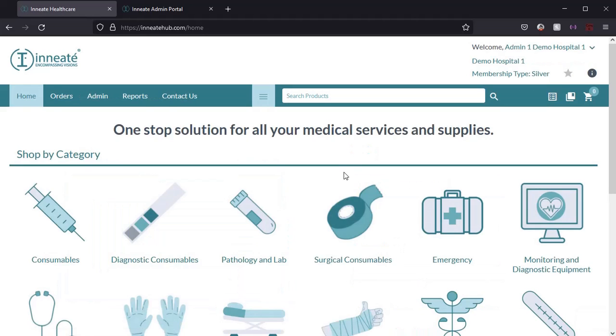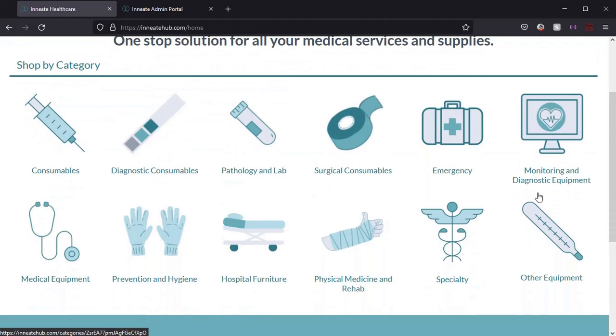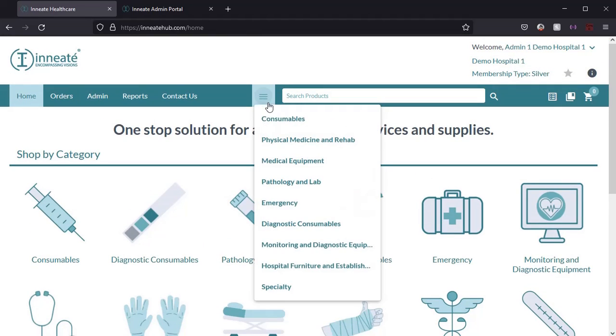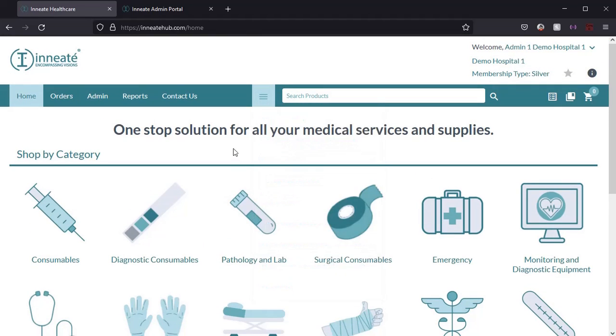So this is our home page. You can see the categories that we have to offer, and you can either search for products or even manually go through all these categories. So that's product discovery, and then we have our order management, and then we have our admin, and then reports. Let me take you through the product discovery and order placement flow first.